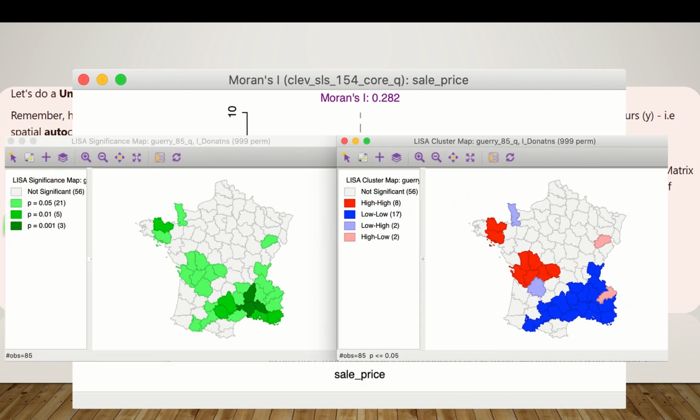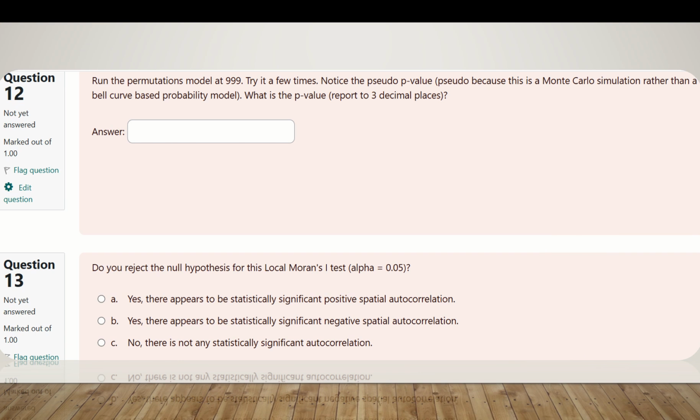And then also generate your significance maps, right? Different greens show you different levels of significance in clustering. And then the map on the right, the reds show you where you have high values against high values. And then the blue values show you where you have low values against low values. And also low versus high and high versus low. So also create those maps.